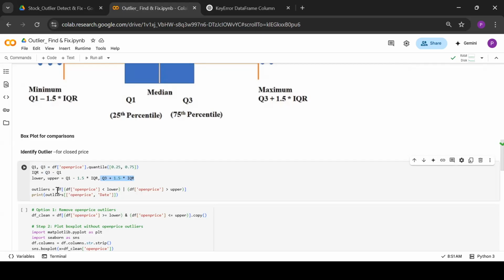So the outliers are defined: any data point below the lower whisker point or above the upper whisker point is an outlier. So we define the condition here within the data frame.